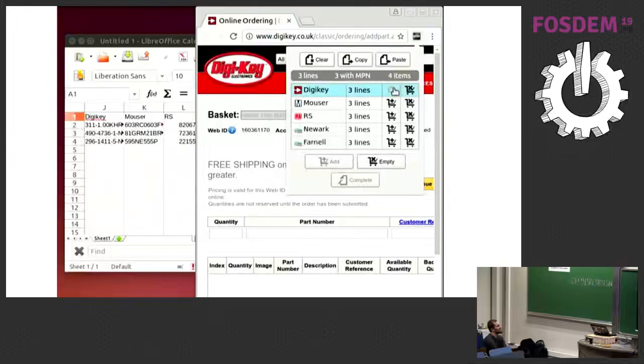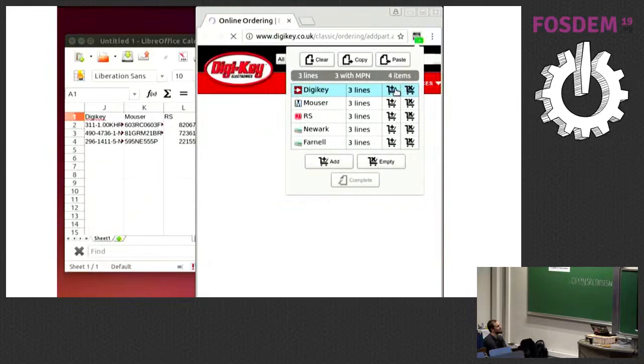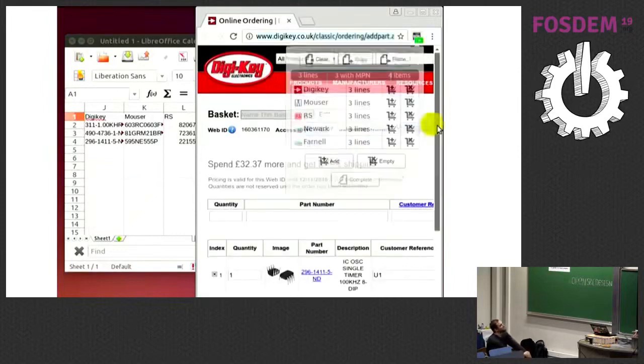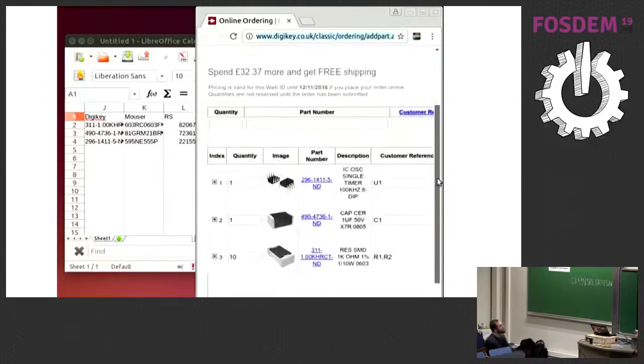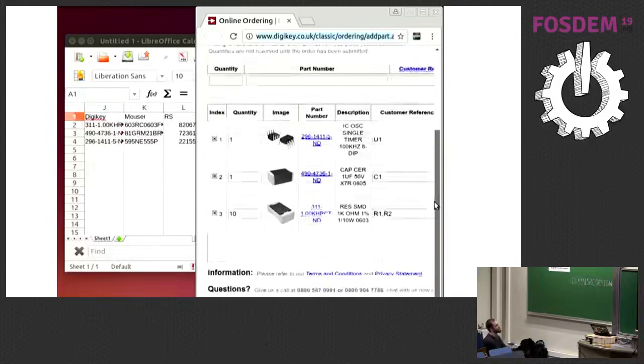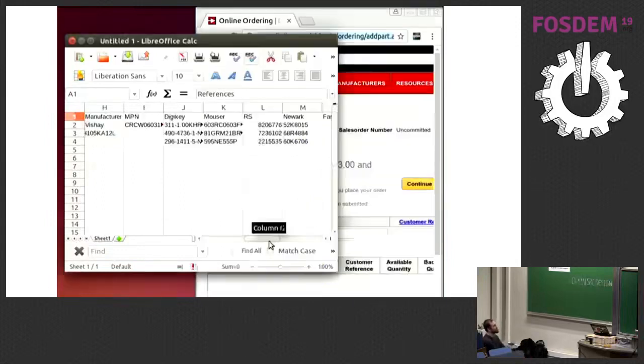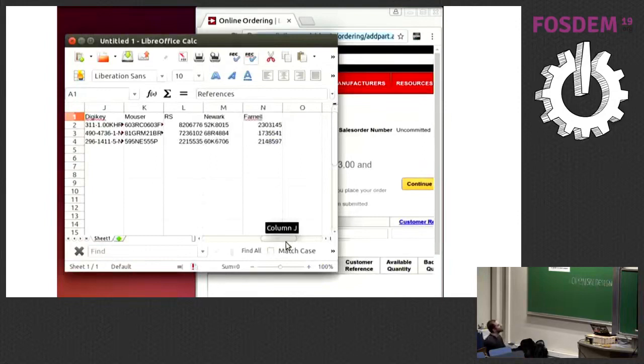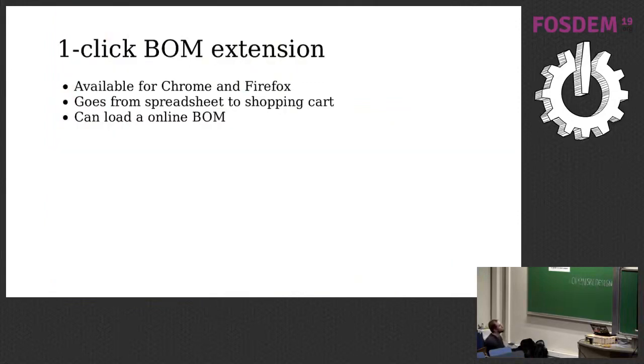I don't know if we have time to watch the whole GIF. It just goes to DigiKey here and puts these components in the shopping cart. It's maybe not so impressive for 3 components, but if you have hundreds, 200, 300 components, that's really, really useful. That's available for different browsers, and you can paste from a spreadsheet, or you can go online somewhere and load it from a website.